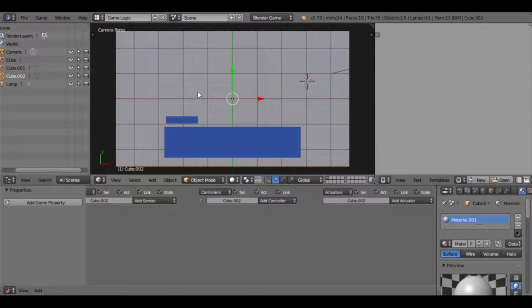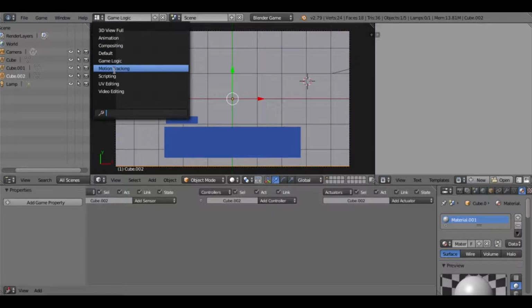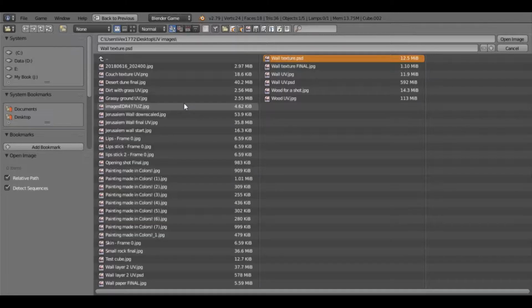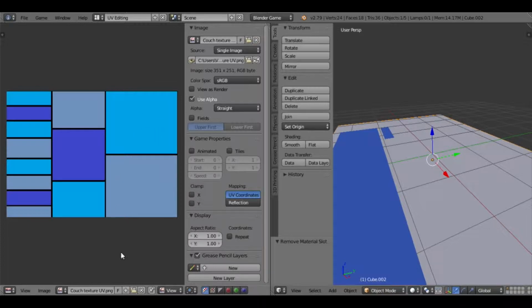So we're actually going to put an image back here. Trying to think about it. Oh, right. UV images. So okay, that'll do.